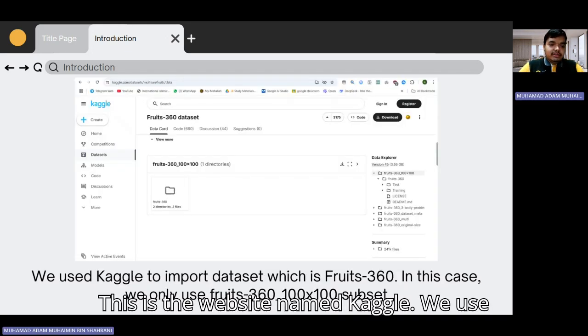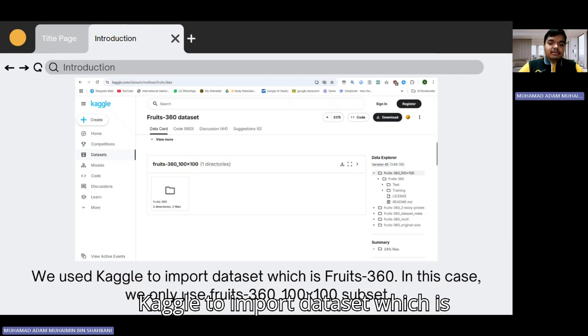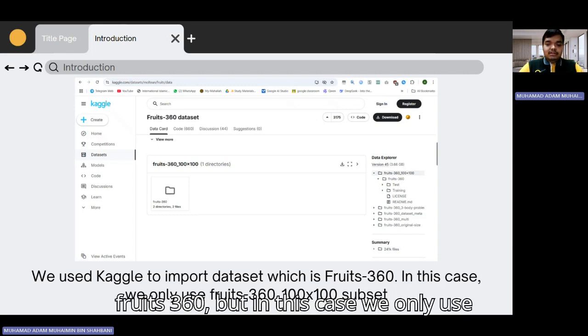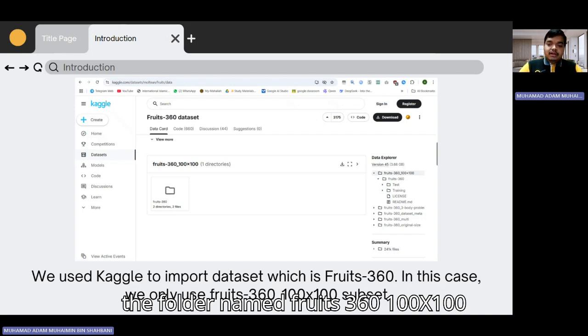This is the website named Kaggle. We use Kaggle to import the dataset, which is Fruits 360. But in this case, we only use the folder named Fruits 360 100 times 100 for our dataset.